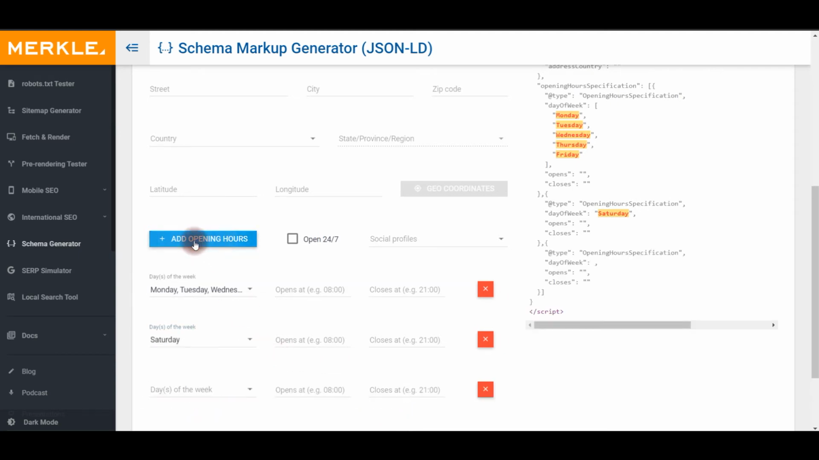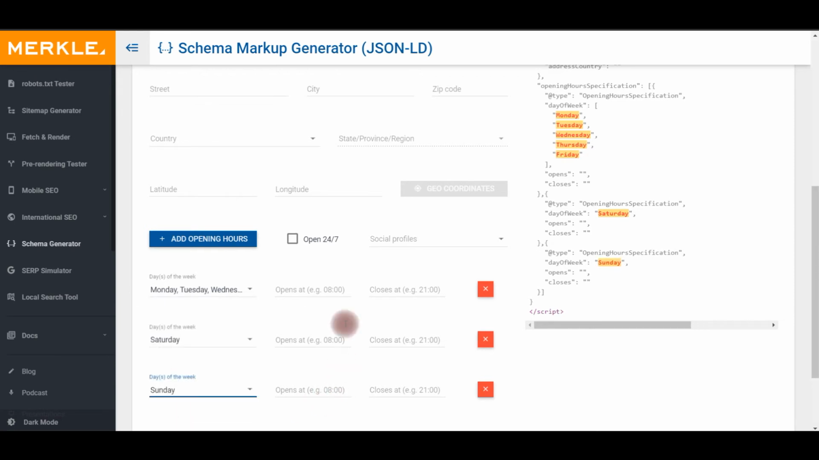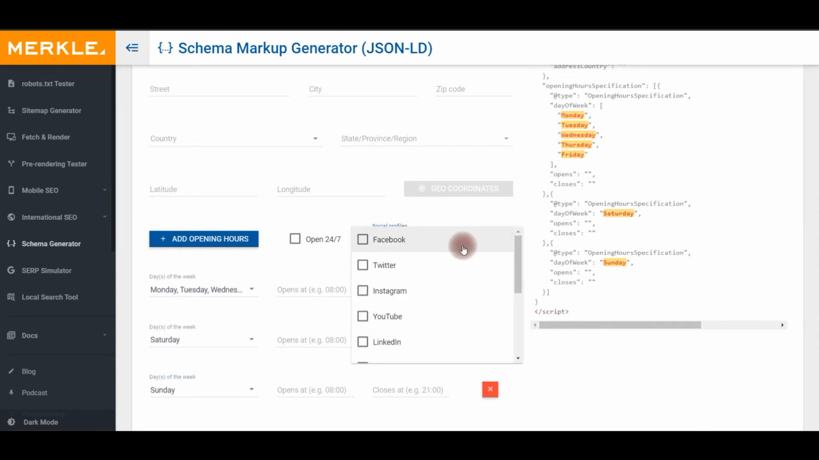Okay, and then for the Sunday, because that's different, we're going to add another separate one just there. Make sure we tick that again. That's it. And then what I would do now is go in and add the formats for the opening and closing times. Okay, social media profiles.